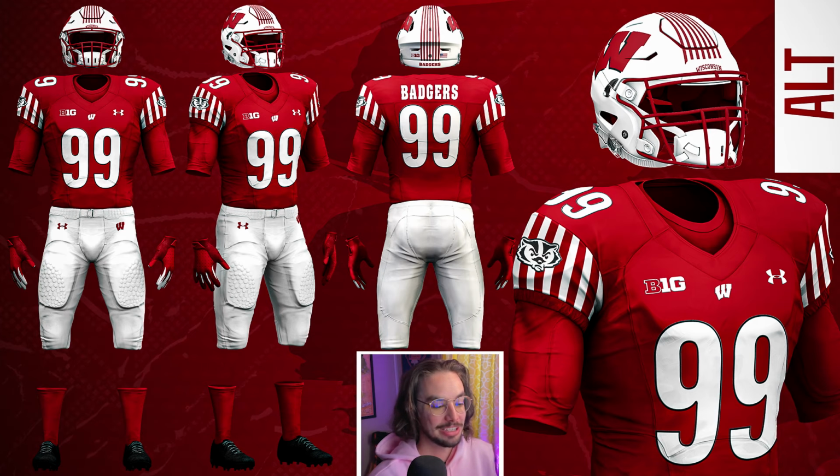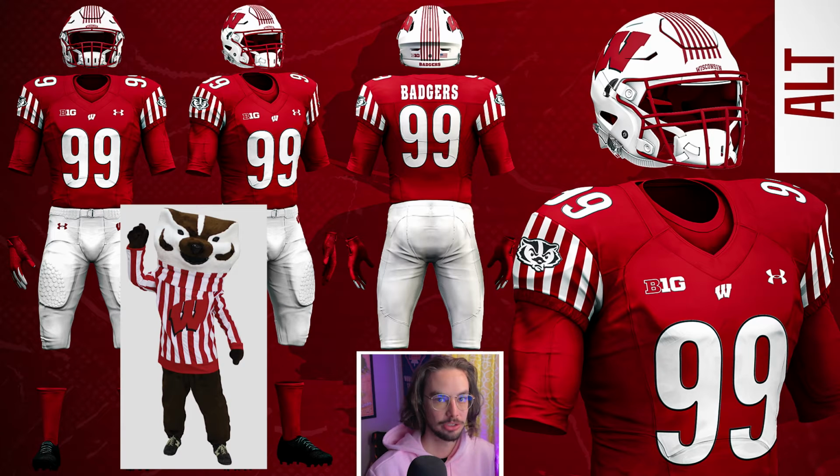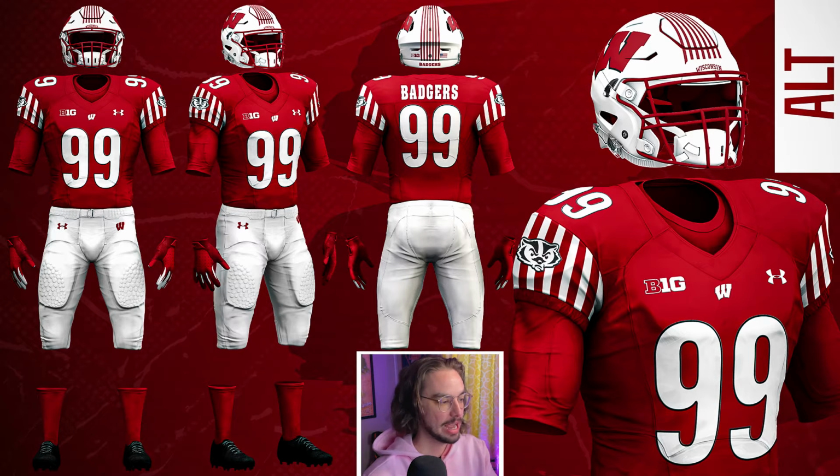This alternate here I actually called the mascot alternate because it's inspired by their mascot, the Badger, who wears a striped shirt. And you can see I have the Badger on the sleeve too, that part of the logo. And then the helmet has a bunch of stripes down the middle, and the sleeves are striped, and the rest of the uniform is pretty basic. I did go with a bit of a darker red here.